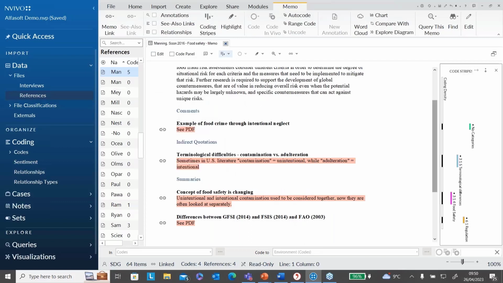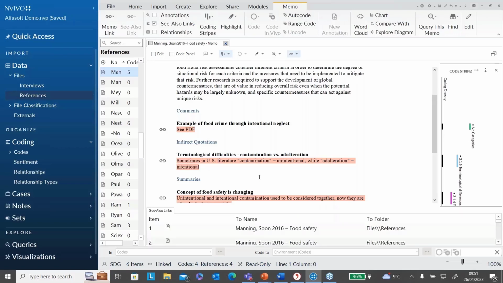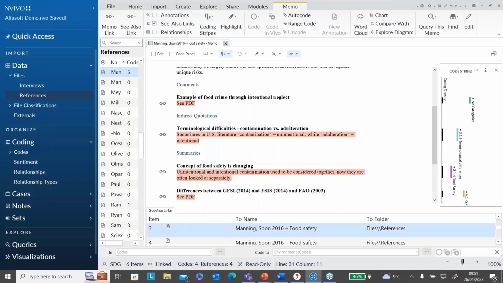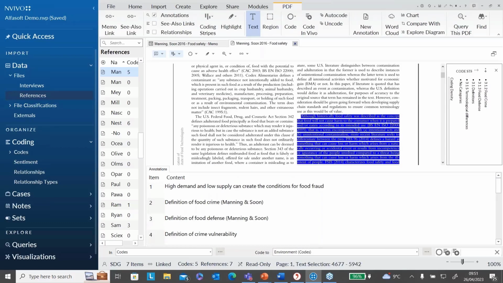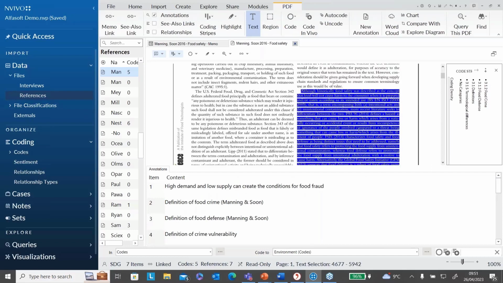If they haven't been attached to a category in Citavi, they'll go into a code called no categories, like that one here. And you can see here the see also links. If I want to see where in the PDF I made this summary, I can just click on the see also link, and the PDF will open at that point there. So that link is maintained.